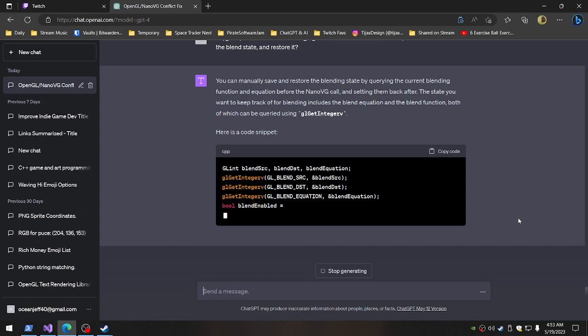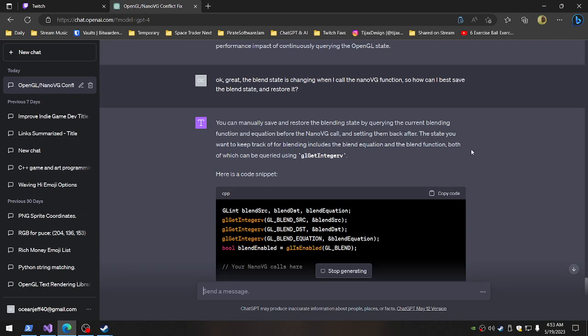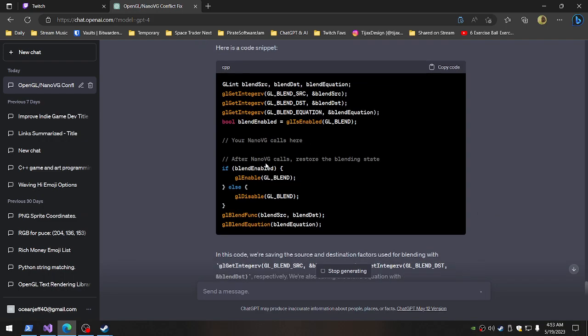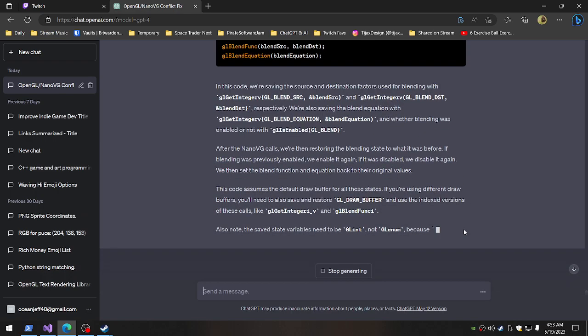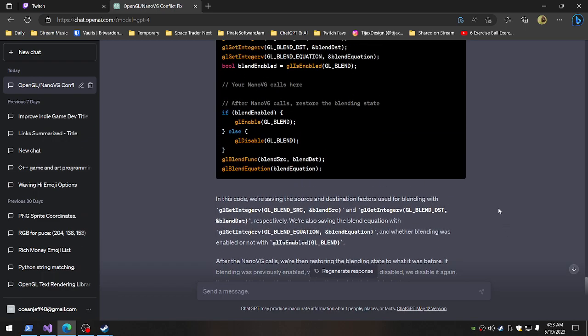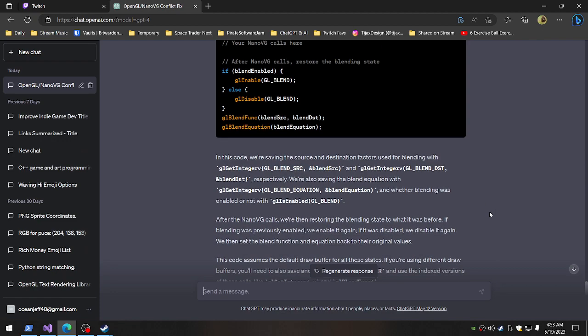The state you want to keep track of for blending includes the blend equation and the blend function, both of which can be queried using glGetIntegerv. Your nanoVG calls here. After nanoVG calls, restore the blending state. Blend func, destination, equation. Oh, really? In this code, we're saving the source and destination factor using the blending and getting the blend source, the blend destination, save the blend equation.